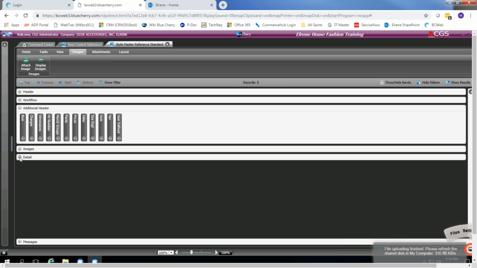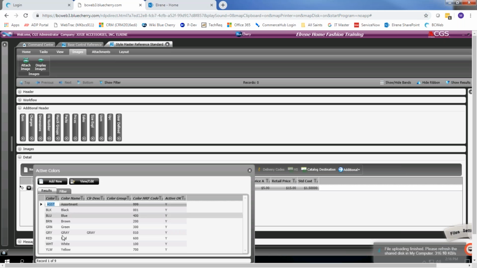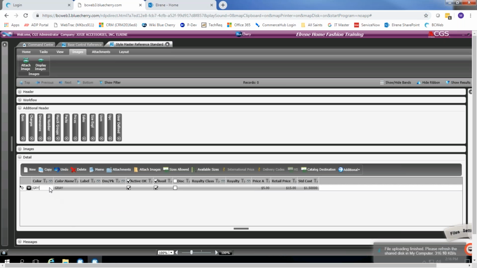We talked about images. Now let's go into details here. Under details, as I said before, you have to fill out colors here. So I'm going to click New. You have your color screen here. I could click F2, and let's pick gray. I think that's the one we created before. Gray color. Then I would go into tabs here. Labels. Label filter. Currently, we haven't created any labels for you.